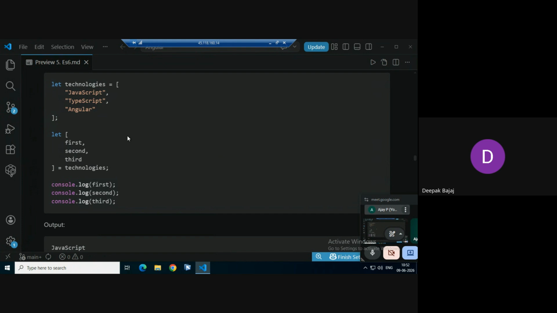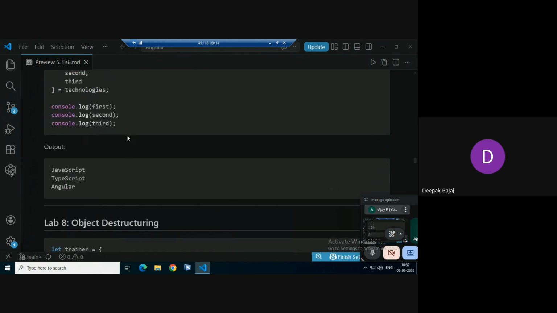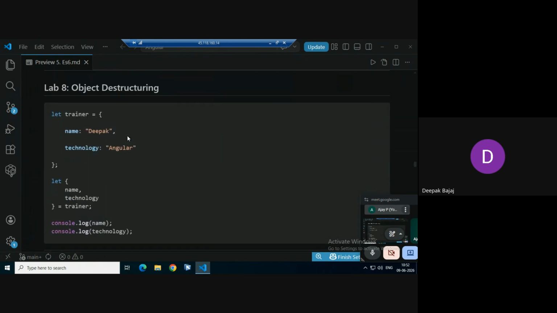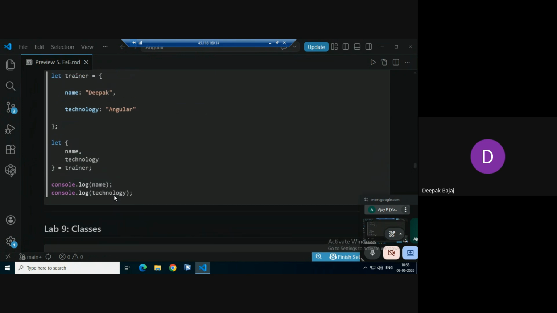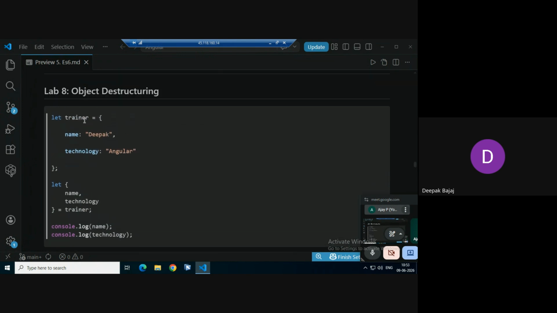Earlier, think of a Lego block. You have a model, and when you break that model, you can individually use each Lego block for other things as well. So this is called destructuring. Name and technology: let name, technology. Please observe the difference between array destructuring and object destructuring, because syntax-wise both are different.